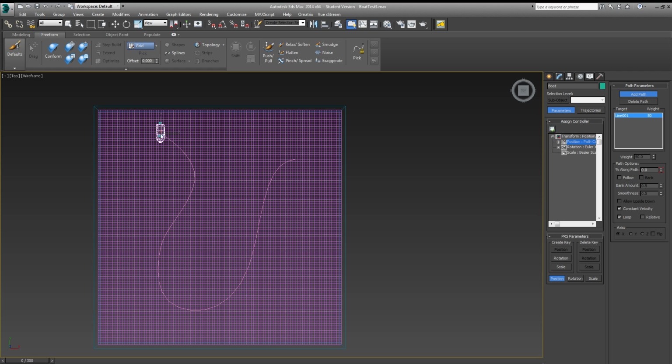Now notice that the boat is not aligned to the path. We're going to go ahead over here and select follow, and then you can notice that it's aligned sideways. We want to change the axis to Y, and if it's backward as it is here, we'll flip the axis. So now our boat should follow the path correctly.